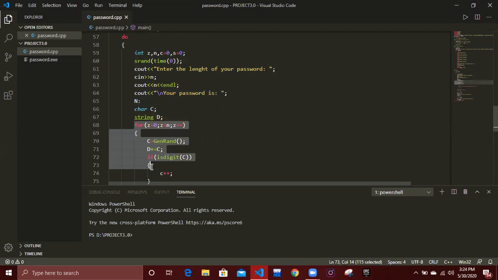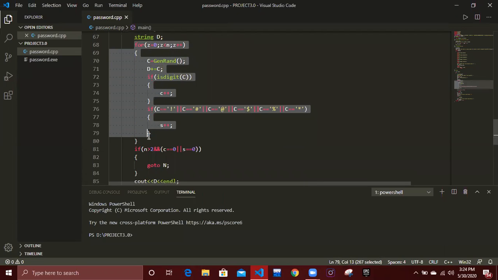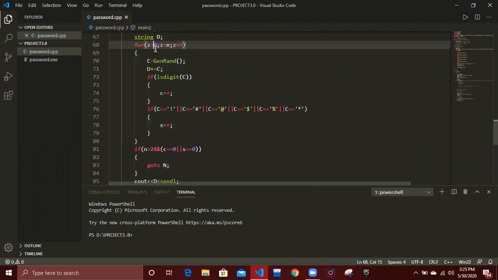Then we have a for loop. This for loop will run until z and n are equal. Here we have the statement z equals 0, z less than n, and z plus plus. If the user enters 2, then this for loop will run 2 times. If the user enters 8, then this for loop will run 8 times.